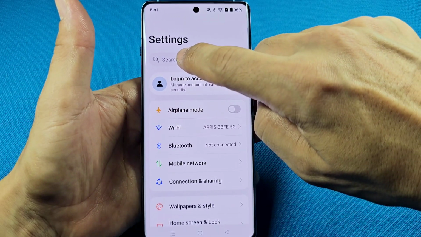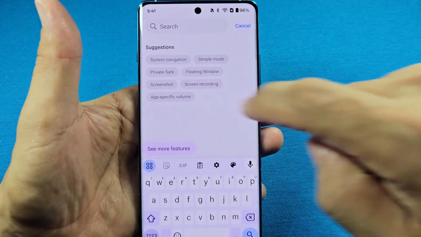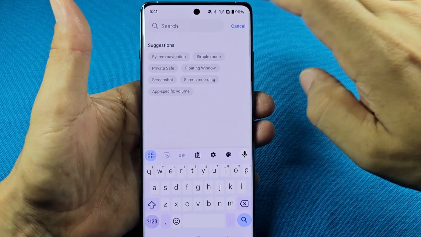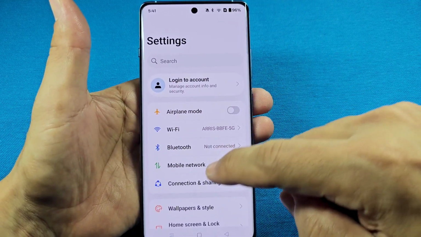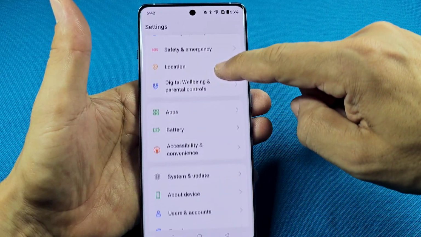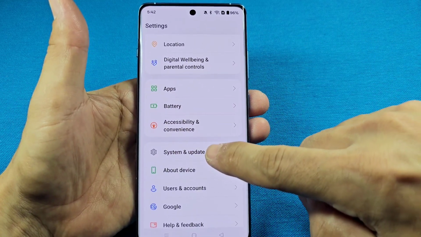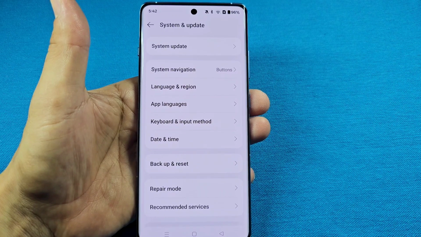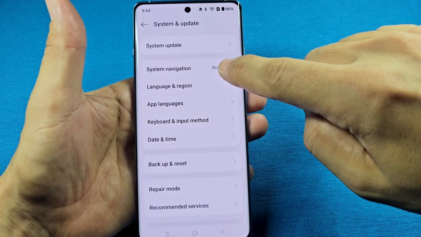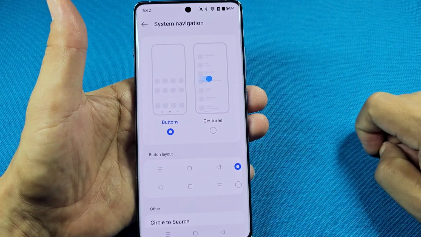You can always choose to use the search and type in system navigation as the fast way to find it, and it'll take you there. Or if you don't feel like doing that, you can scroll down the menu, then go down to where it says system update right here. Once you tap on that, you will see these options, and one of them, the second one going down from the top, would be system navigation.